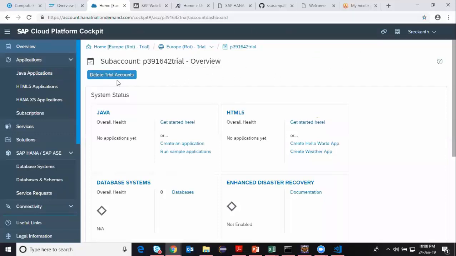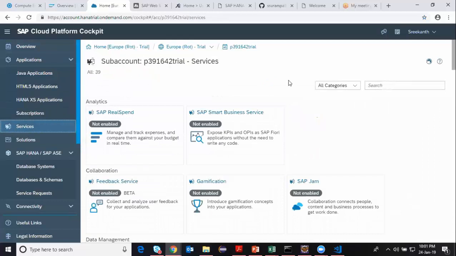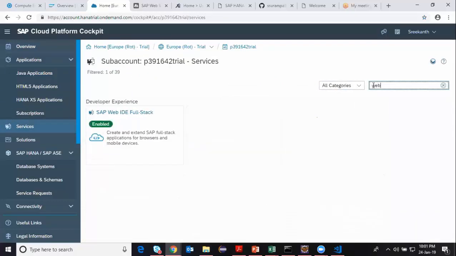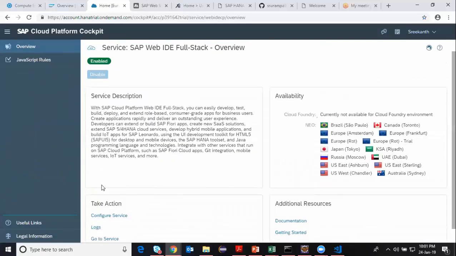It's a little transition time. If I have to find the services, I go to the services. It's free for 2 months. I mean, the XSA, the Cloud Foundry, is free for a couple of months. As a developer, anyone can just go and play around with this one.